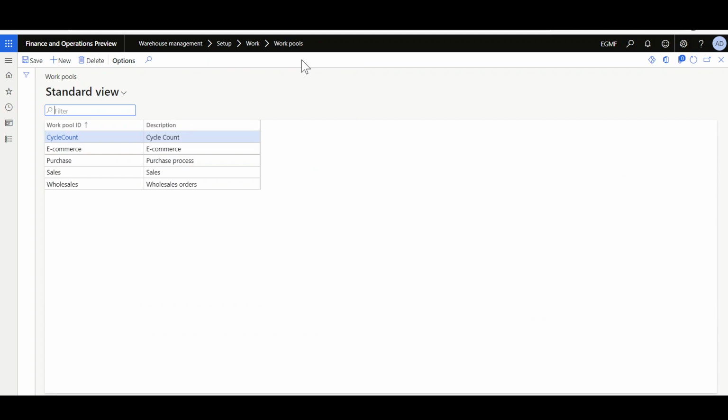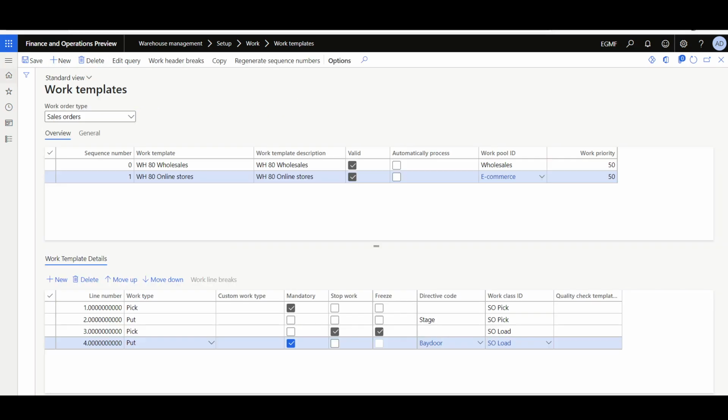The work pools form is found in the warehouse management module, under setup, work, then work pools. In order to define a new work pool, click new and then give it a work pool ID and description. You can determine and specify the work priority for each work template. The work priority value is used while processing the works in the mobile application. So in a system directed menu item, the system can suggest the next work as per the work priority.